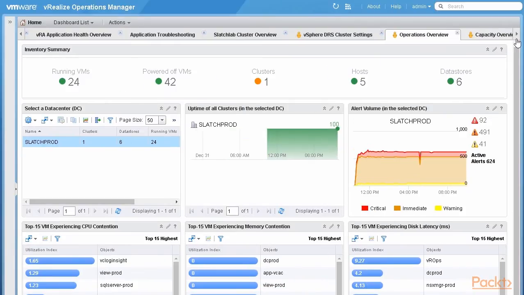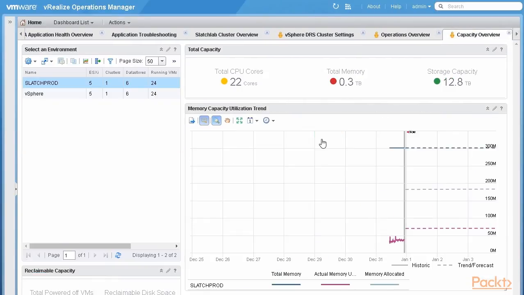Let's cover off another use case as well. The capacity overview use case. So again, this is another default out-of-the-box dashboard of vROps 6.3, and we can see here very different dashboards. Especially one that's quite interesting is the memory capacity utilization trend widget.